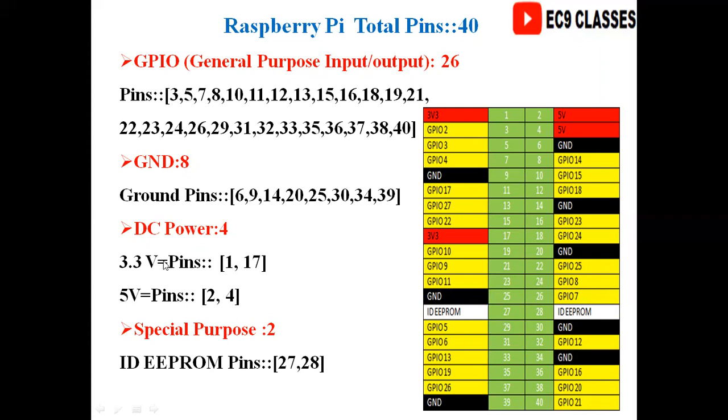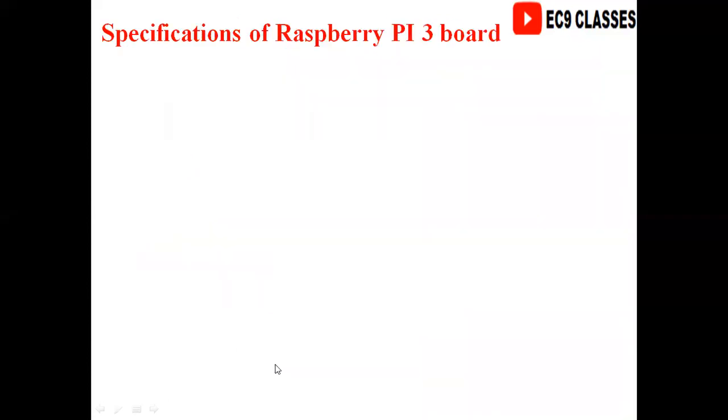The supply pins I told you: 1 and 17 are the 3.3 volt DC pins, and 2 and 4 are the 5 volt pins. Next, the special purpose pins, 27 and 28, are used for ID EEPROM.